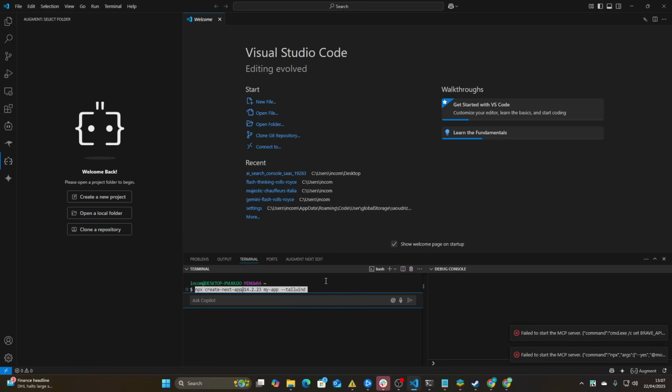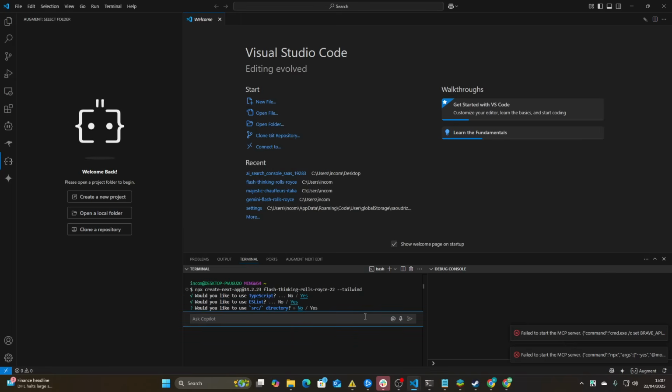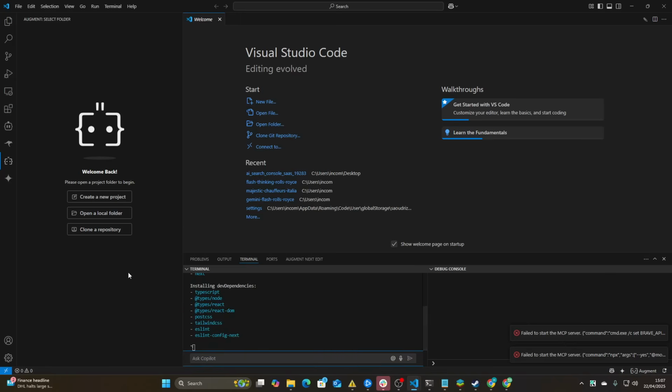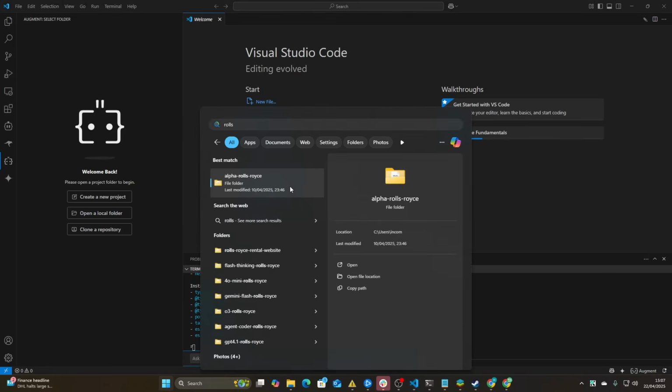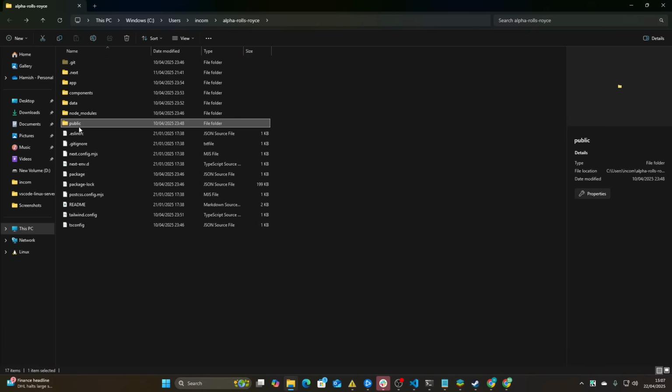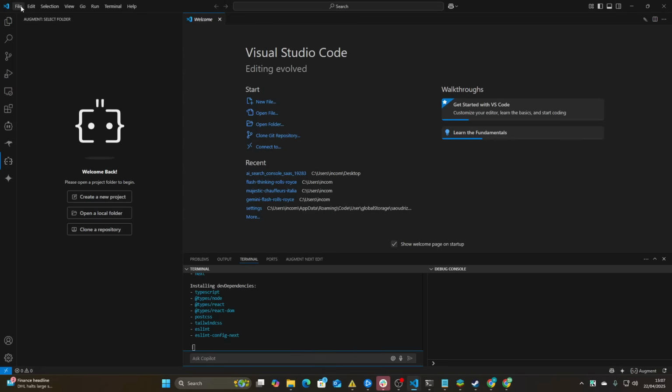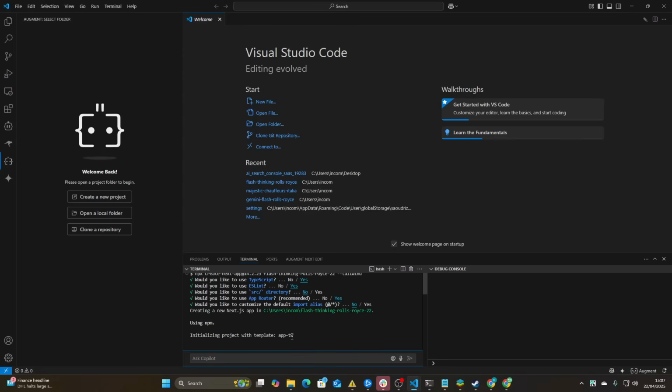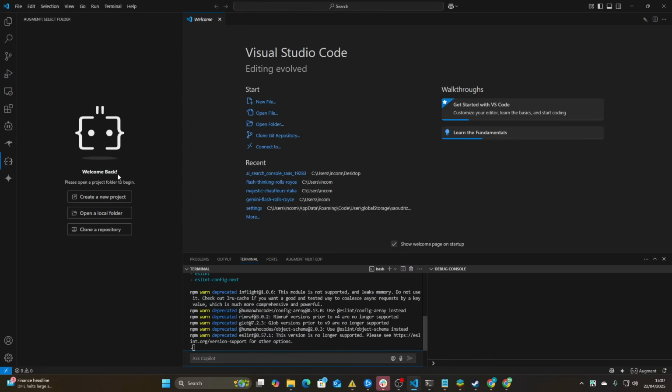So let's create this app like I always do. So we'll call this Flash Thinking Rolls Royce, and then I'll just put two twos there just in case I already have something called that. Okay. And then the only other thing we need to do is open up another version of this and get the public images. I might just try and copy the whole public folder this time. Let's see if this works. So what did we call it? We called it Flash Thinking Rolls Royce.